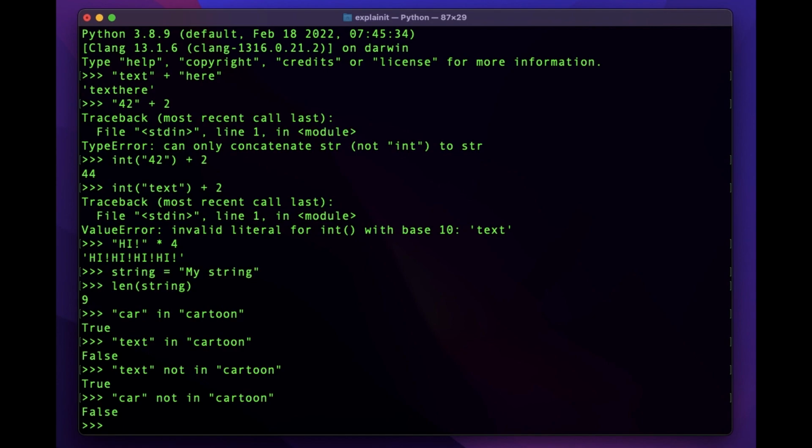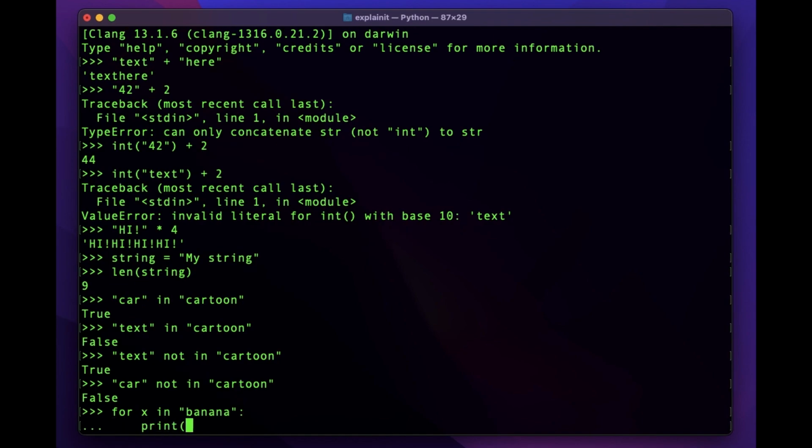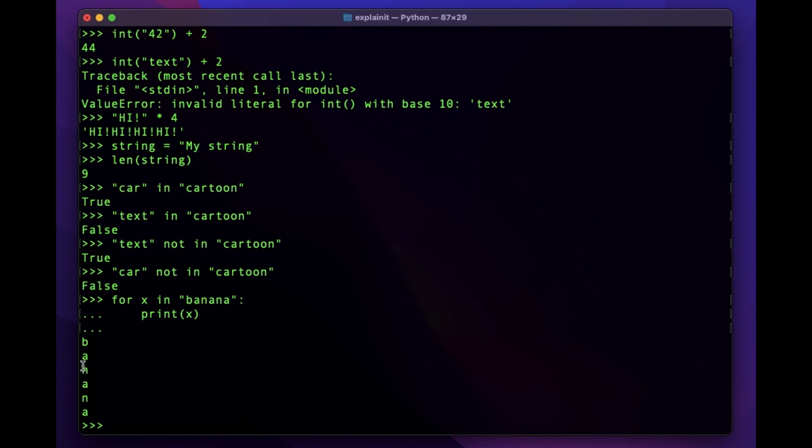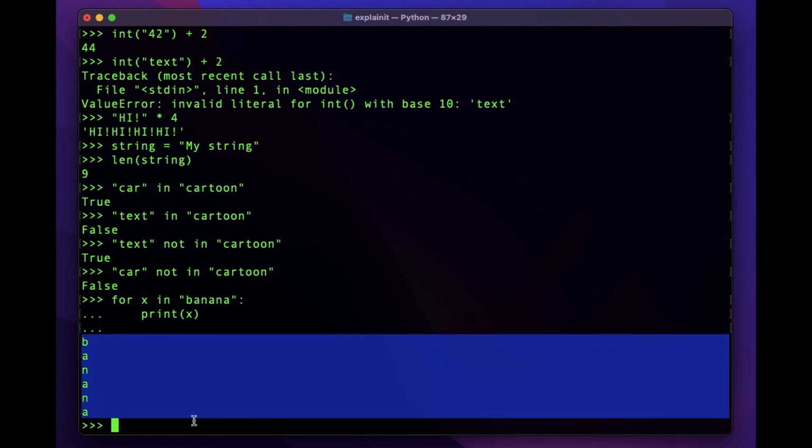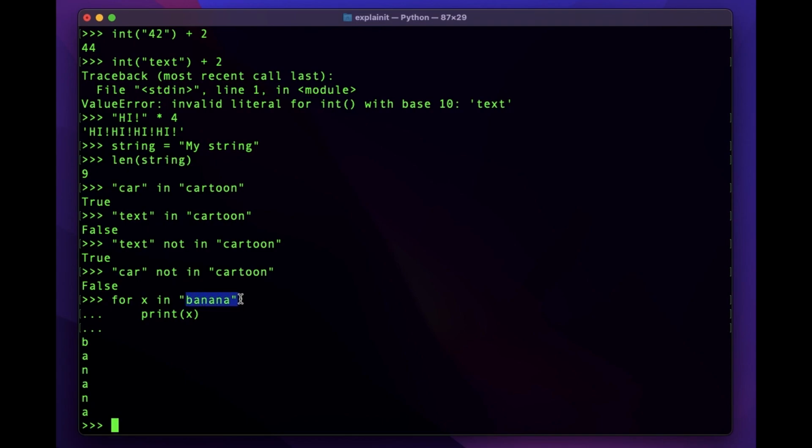Also you can iterate through a string using a for statement. As you remember, I mentioned before that a string is a sequence, and that is why you can iterate. We will discuss loops and for statements in other videos in more detail, but for now I will show you an example. So for x in banana, then print x, and we will get the results that we iterated through our string, one by one.